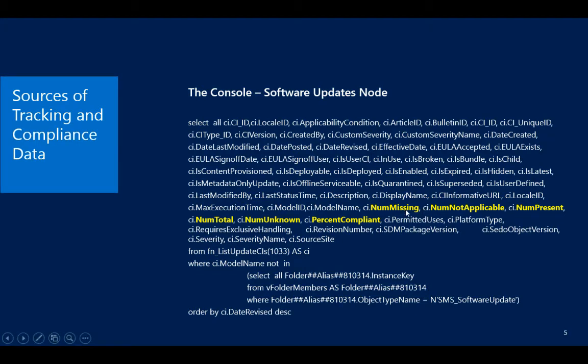I highlight this just to show a few things. First of all, I put in yellow the fields that will track, this is not as user-friendly as in the console, but how many systems are missing a given update? How many systems are not applicable for that update? How many systems have that update present? What's the total number of systems? How many systems we don't know about what their state is, right? And what's the percent compliance overall? Well, another thing to show from this collection, so I mentioned this is a look into the environment as a whole. You notice in this query, there is no collection filtering. None, right? It's the whole environment for the update, right? Or the updates.